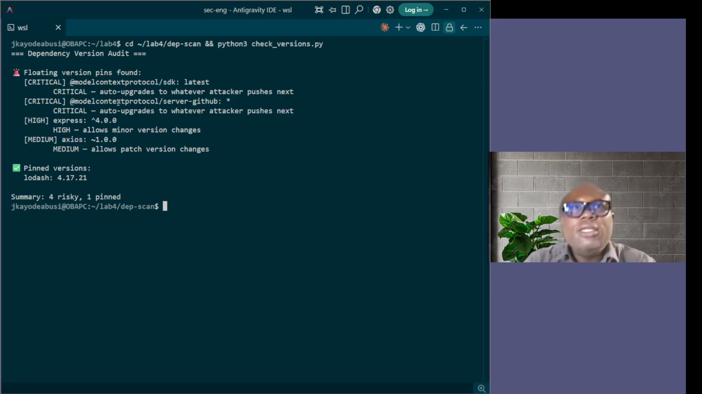Now, the other one is the server GitHub, critical. You can see the asterisk here, which is a wildcard, auto-upgrade to whatever attacker pushes next. It's still the same thing. This one allows minor version changes, which you might not take that seriously. Then this medium one allows patch version changes. All these things are breeding ground for attack surfaces. So it's very important that you take care of this somehow within your MCP security workflow. So you can see that.